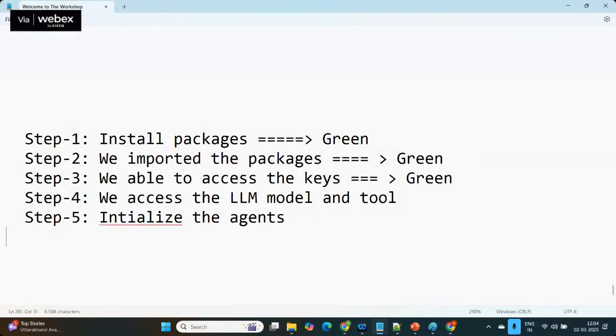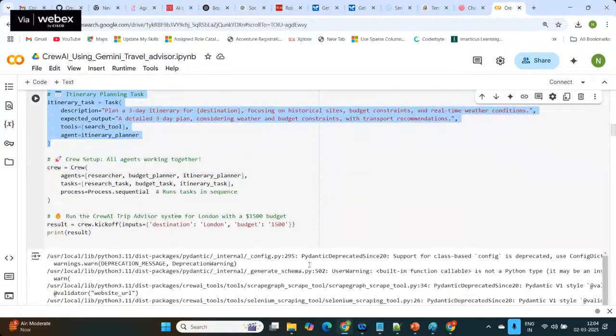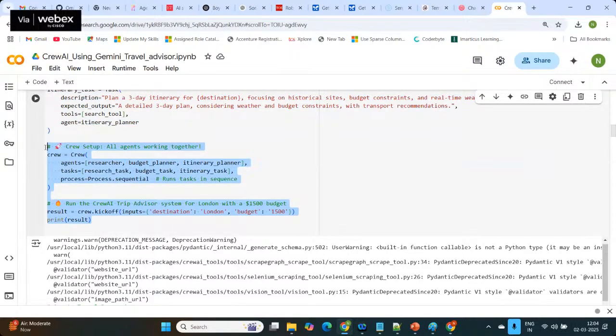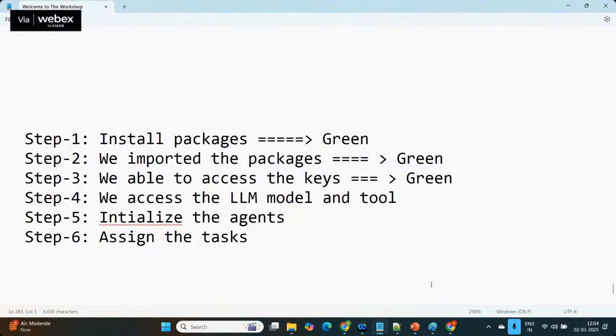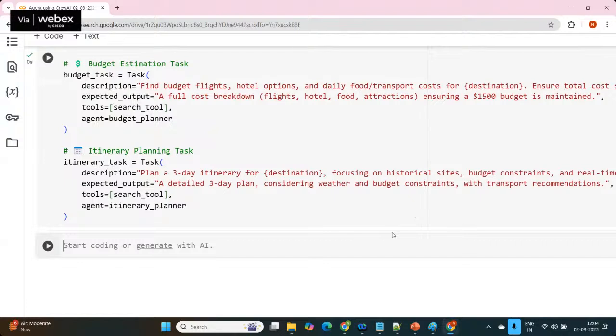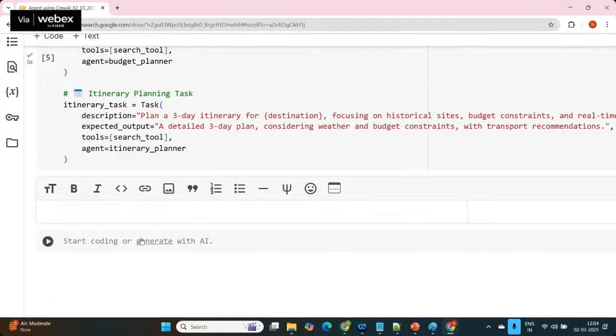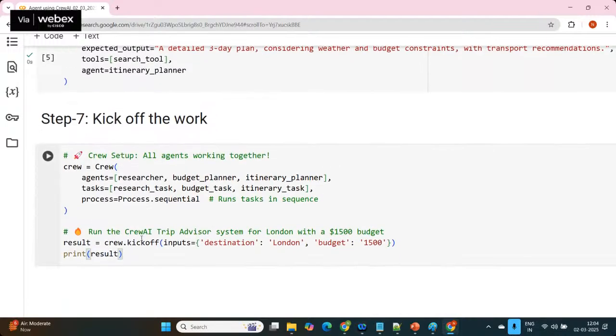Now see step number 5, initialize the agents. Step number 6, assign the task. Now kick off. Now the last one is what? Kick off, start the work. Step number 7, the last part of the code: kick off the work.